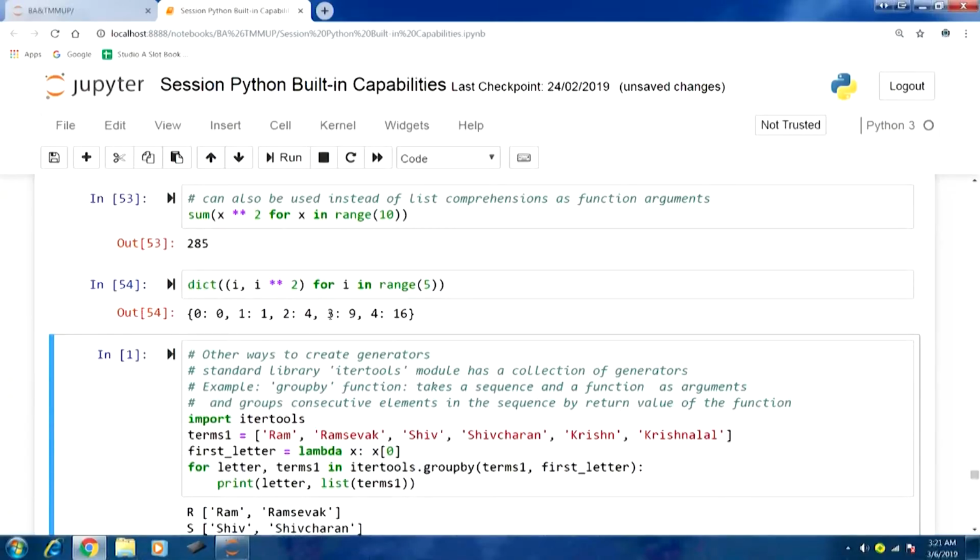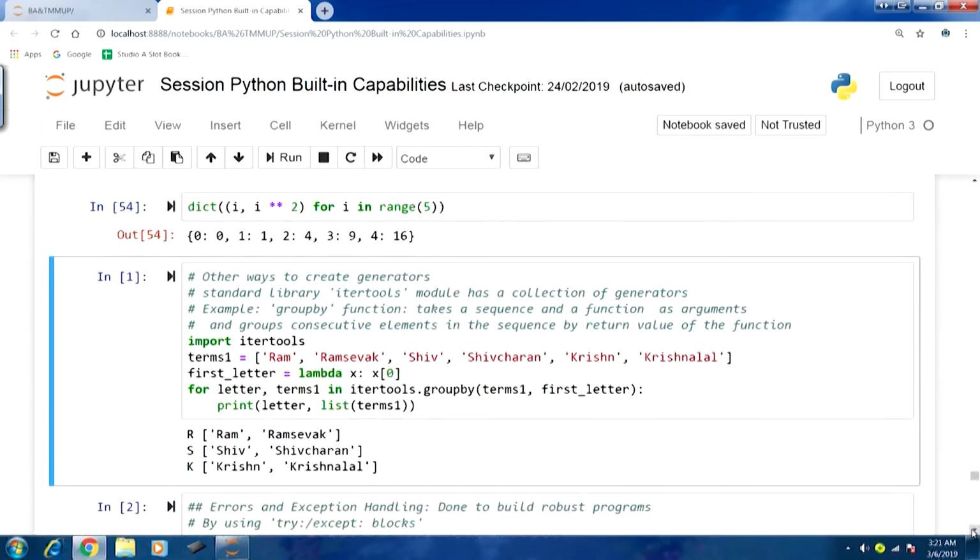Now, let us talk about a few more ways of creating generators. We have something called the standard library itertools. This particular library has a collection of generators which can be used. There are a number of them as part of this module. However, we will talk about one function, groupby, which can be really useful in certain scenarios.